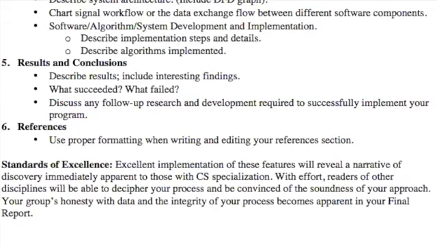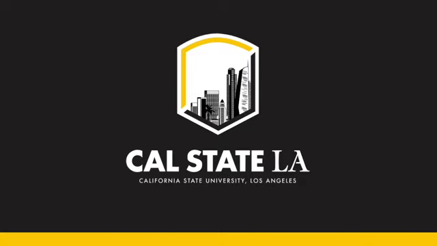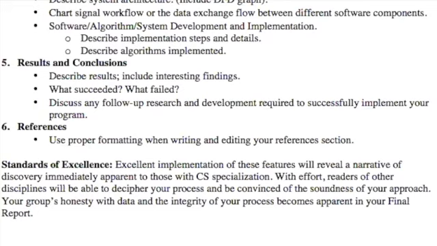Those interesting findings can become a project that somebody looks into in the future. What succeeded? What failed? Discuss any follow-up research and development required to successfully implement your program. Number 6, references. Use proper formatting when writing and editing your references section.